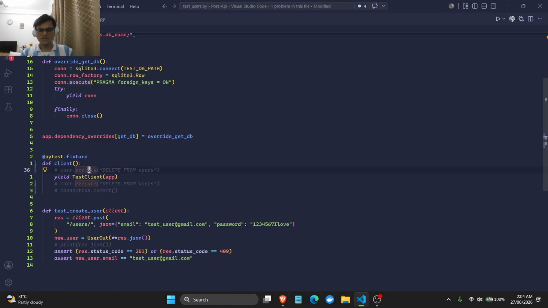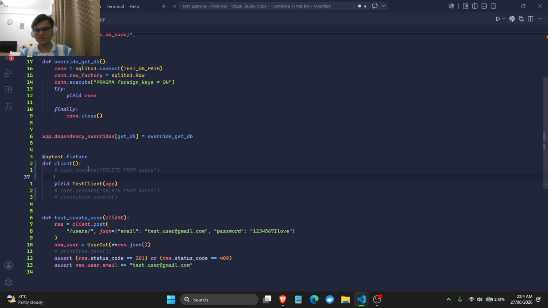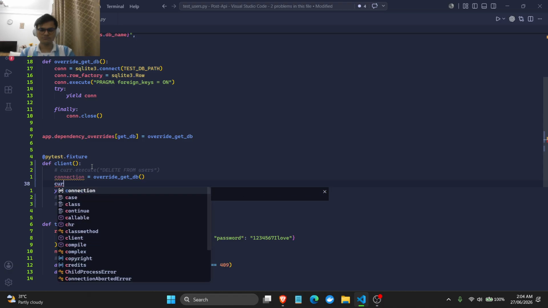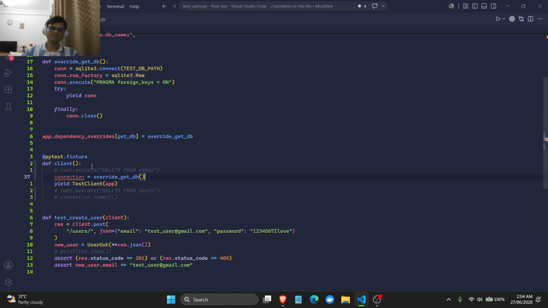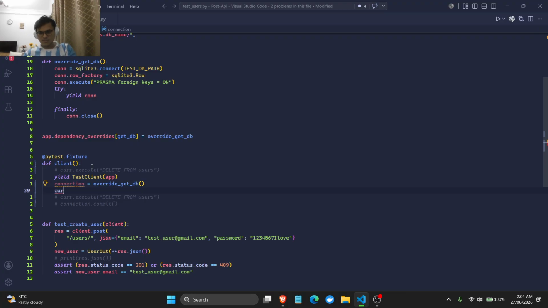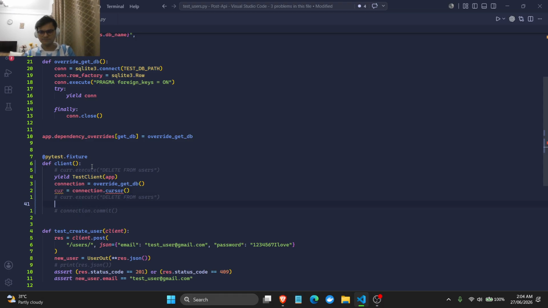Hmm. I guess a more dumb approach would be to say connection is equal to override, right? And we can say to get the connection, because then it doesn't really matter per se. We could do this afterwards as well. I could say connection.cursor. What's the issue?